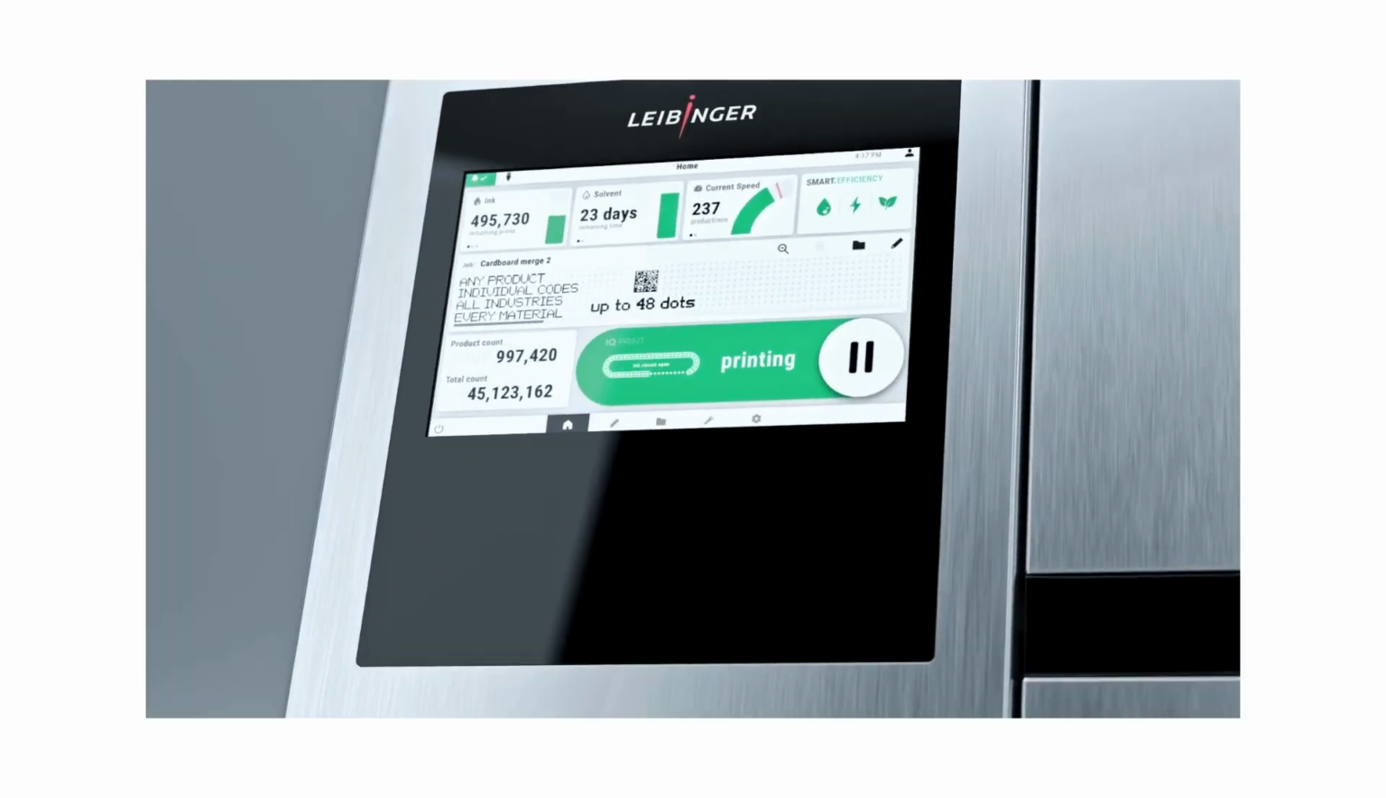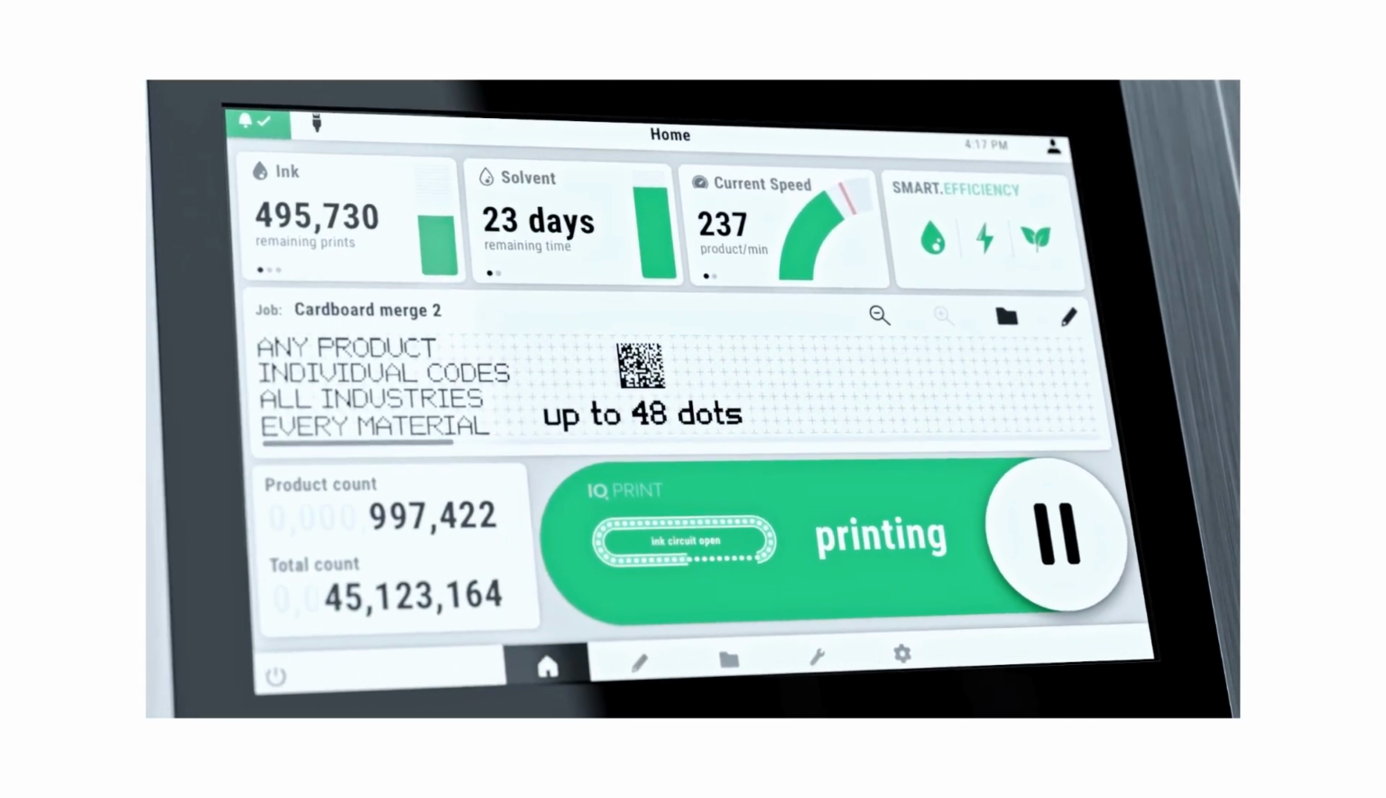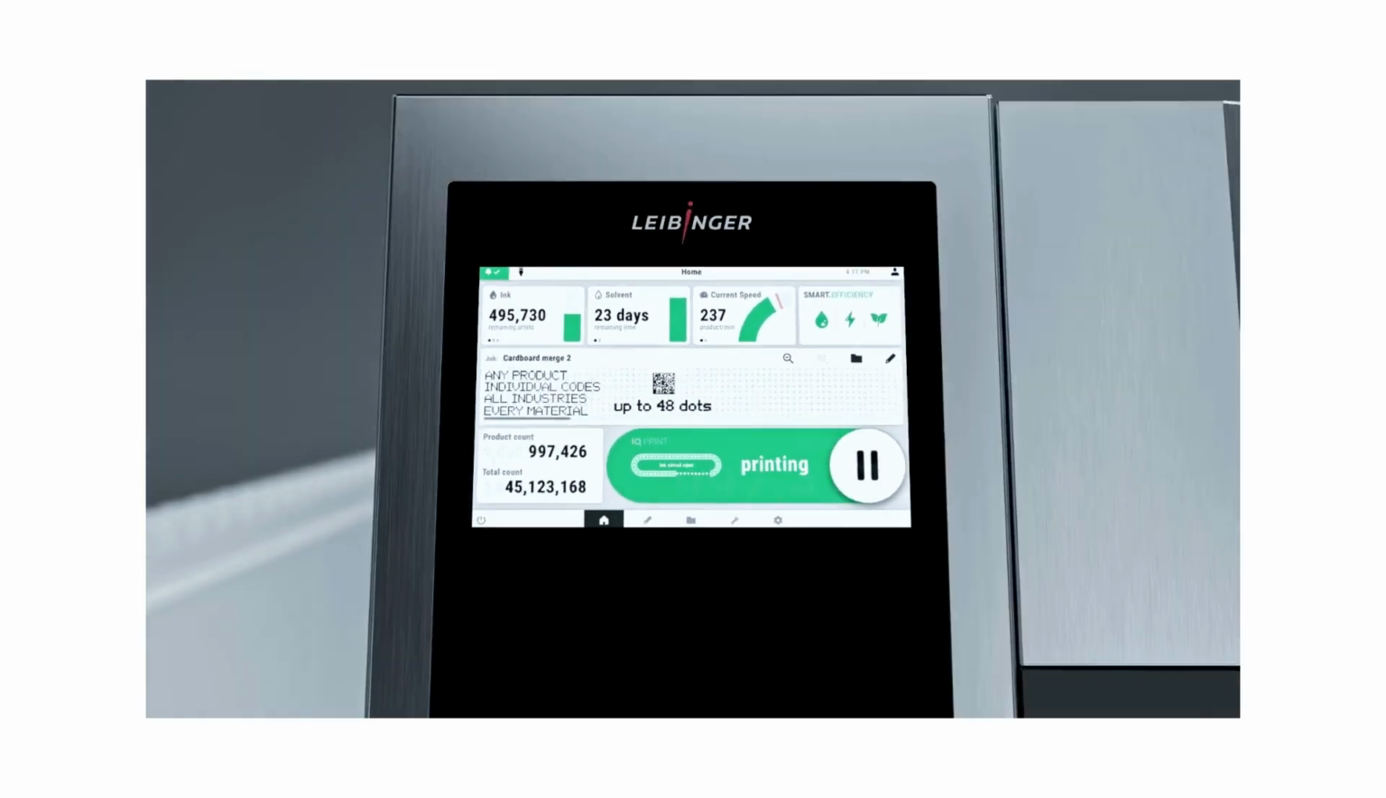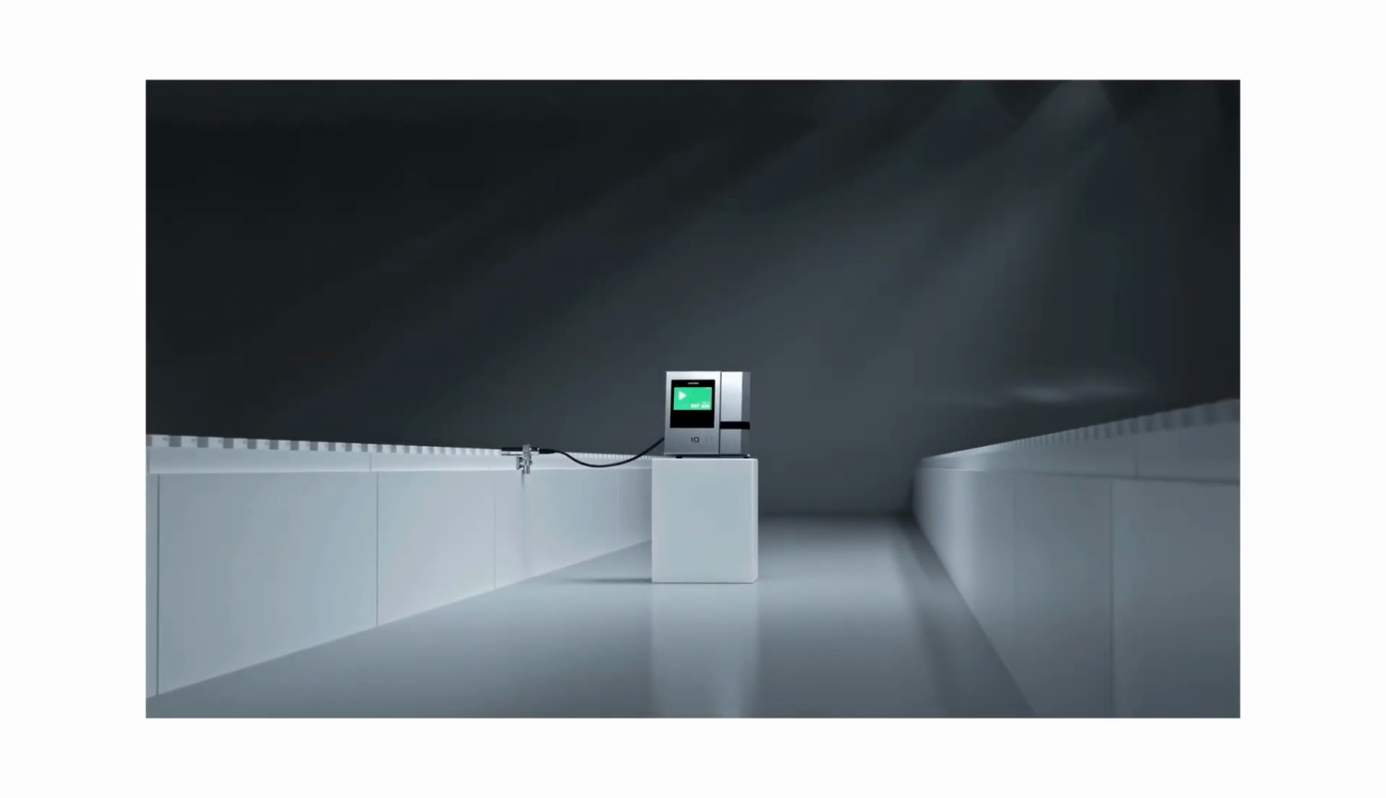Easy to use with Smart OS. The IQJET's intuitive operating concept, individually adjustable and clearly visible.